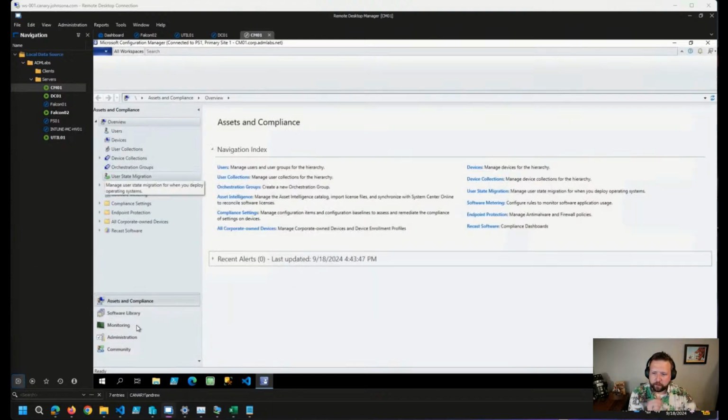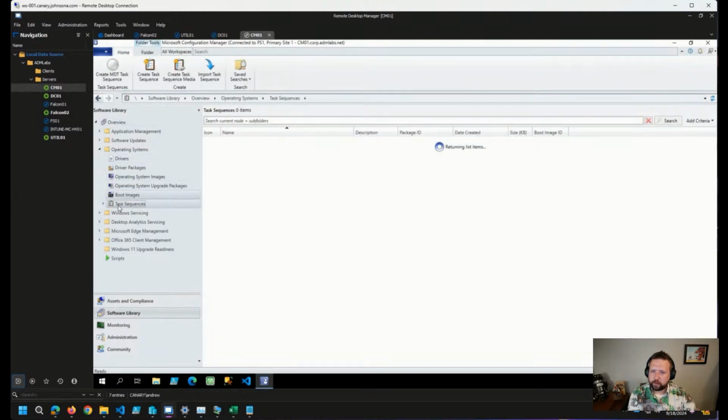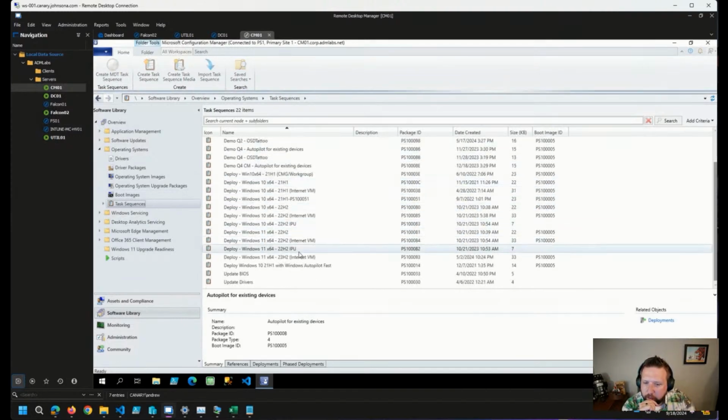So I've got two things that I'll share here, Siva. First of all, if we go into our task sequences, and let's see if I've got an in-place upgrade right here that we can look at.